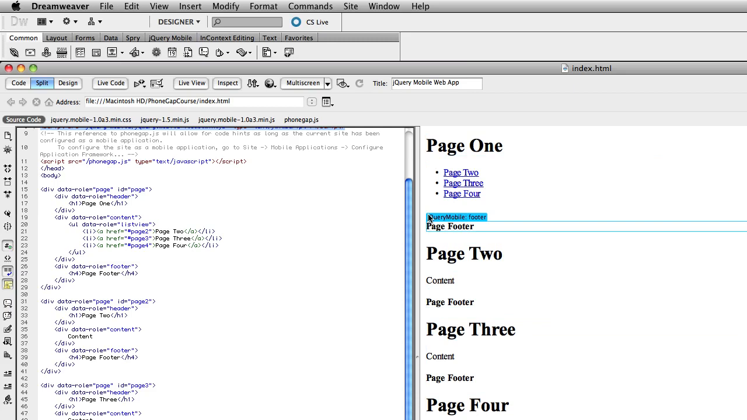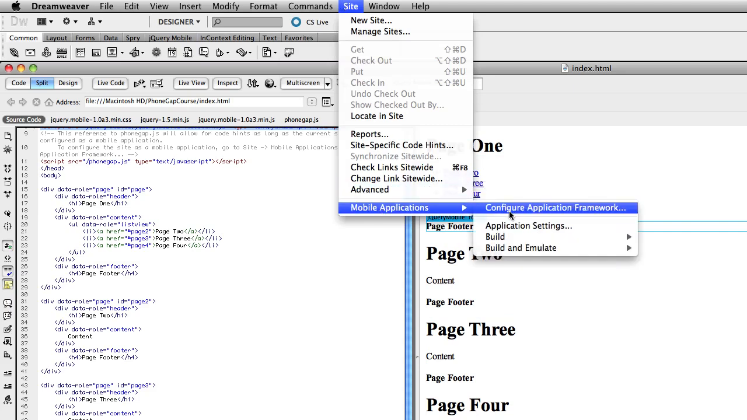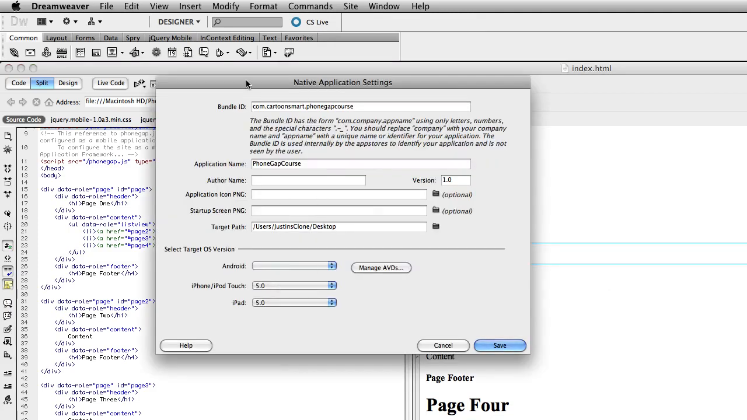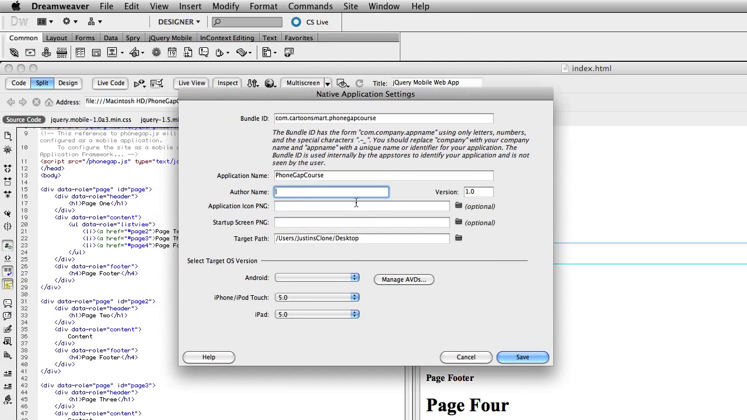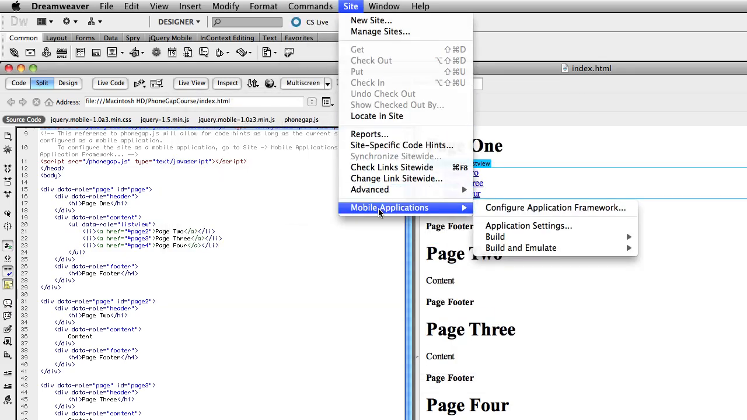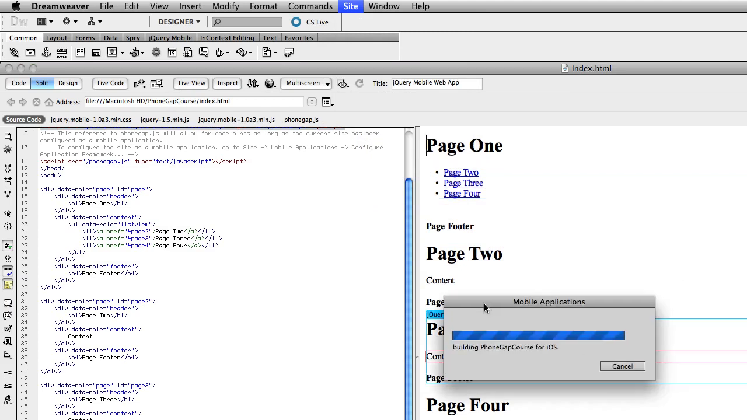And speaking of phones, sorry, mine just went off. But here's where I got into some issues. Let's go over here to application settings. Let's just put Justin in here. All right, so I click save. Get rid of site. Build. Oh, let's try build and emulate. And what this is actually doing is building an Xcode project for us.